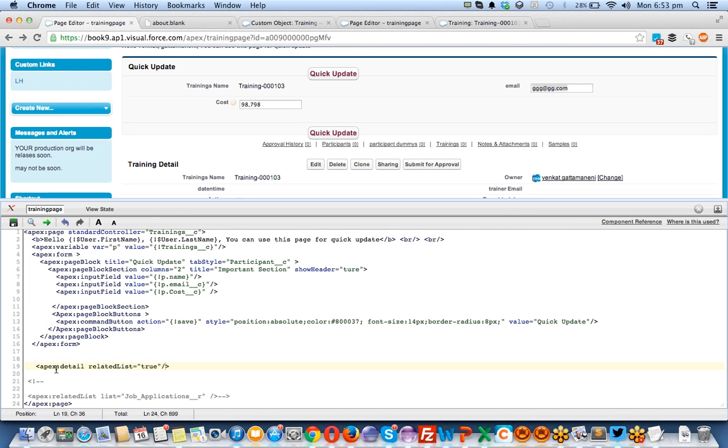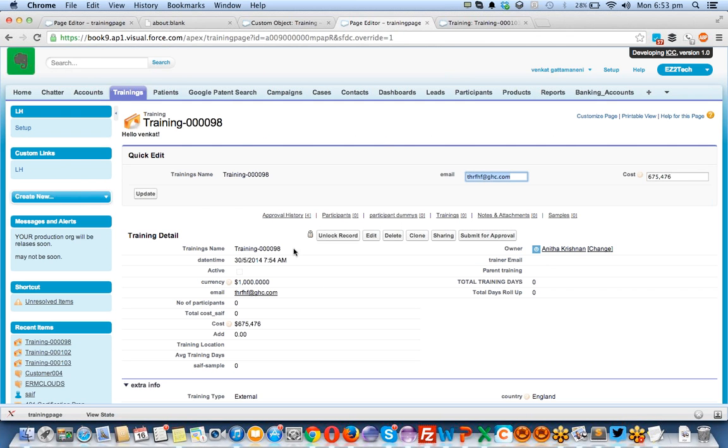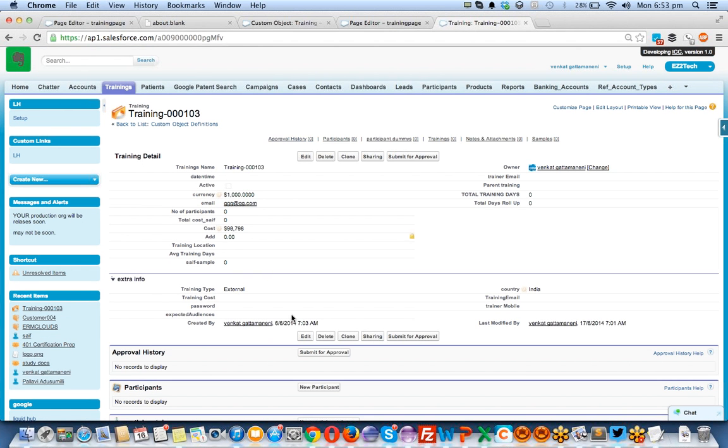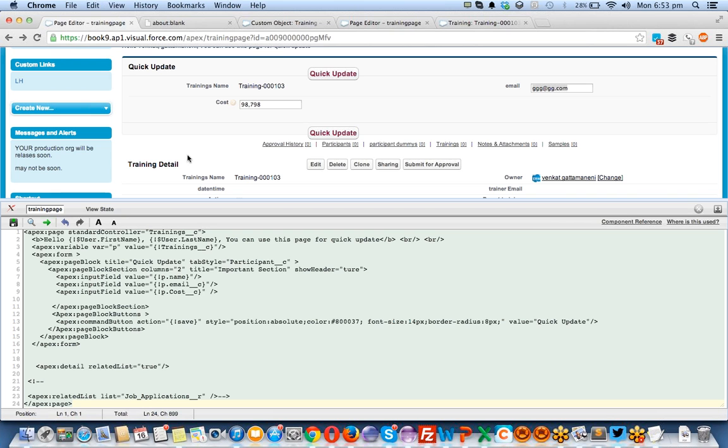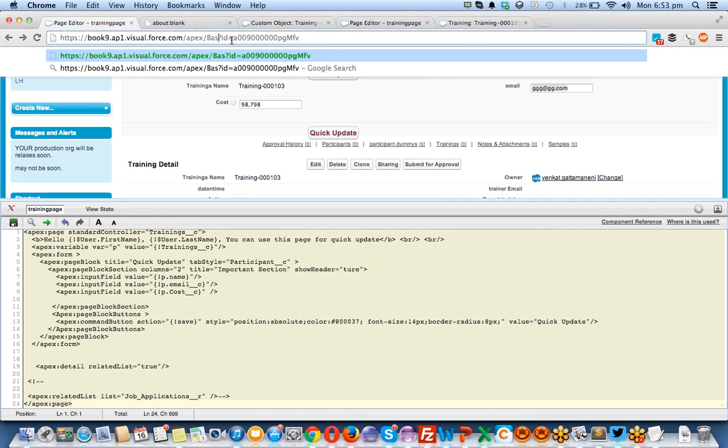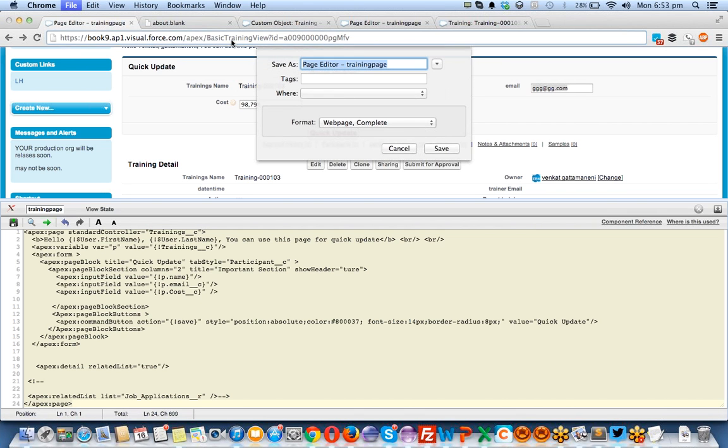And there are some simple tags to show the complete information with a single line. I want to create one more page. So suppose you want to show the same page like this, and you want to show it in a different format, in a different UI. How will you do this? Now I want to change the UI. I copied this page. I want to change the basic training view. Click on save.